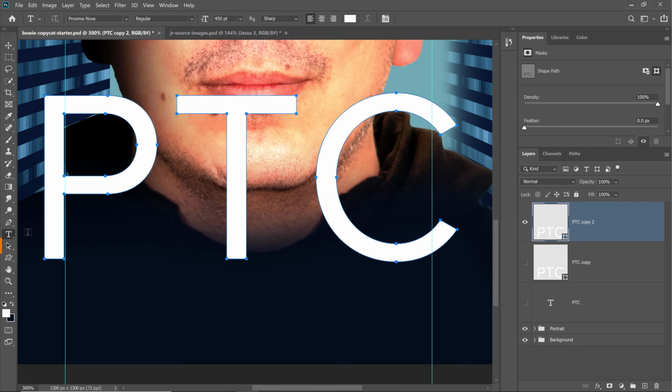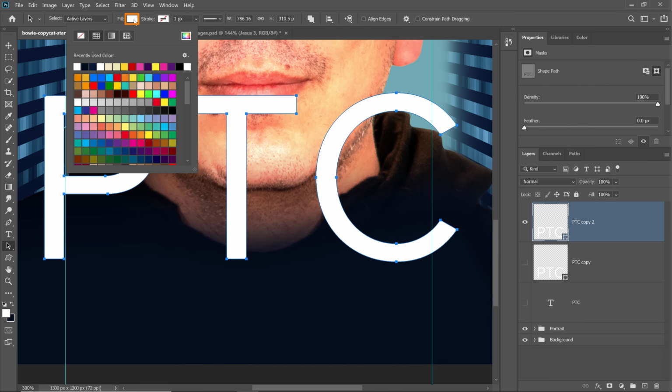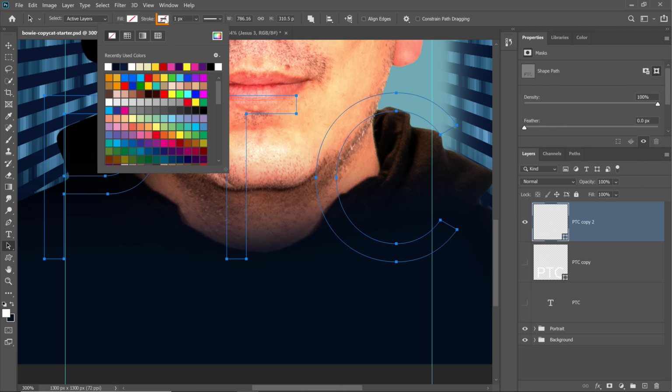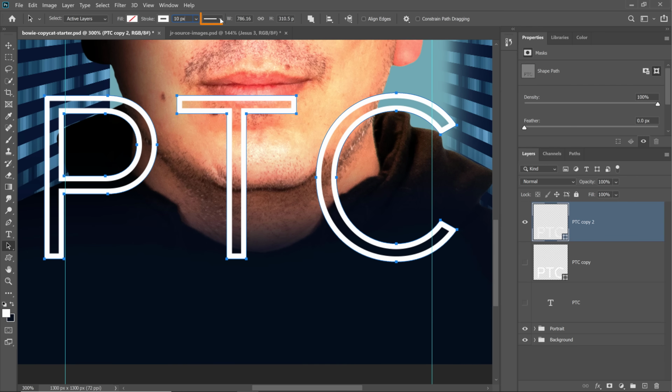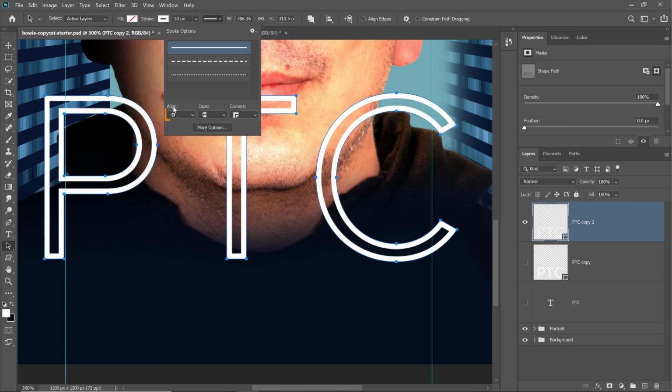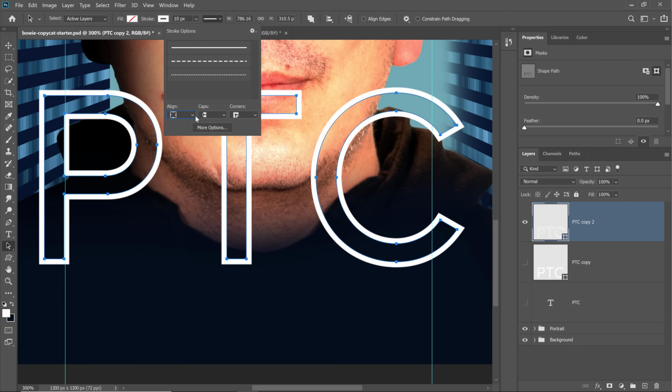And what I'm going to do is select the path selection tool. In the options bar, I can remove the fill by clicking on this icon, and then I can add a stroke. I'll make it white by clicking on this color swatch, and I'm going to add a stroke that is 10 pixels. And then I'm going to click on this drop down, and under the align option, I'll select the outside option there, which is the one at the very bottom.